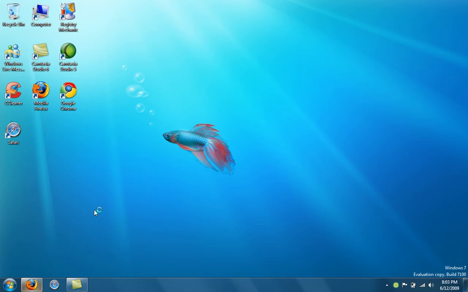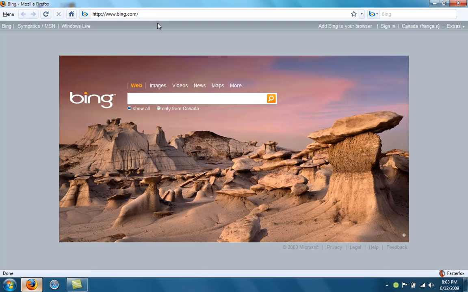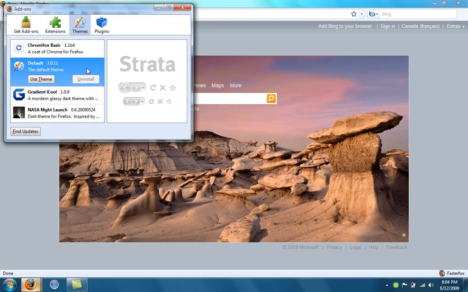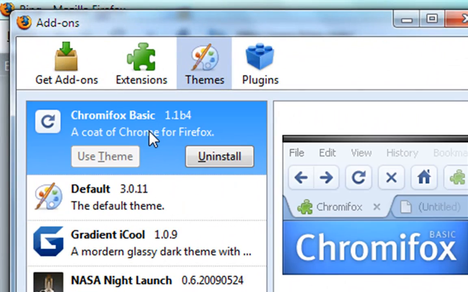So open up Firefox and let's just wait for it to open. Alright, there you go. As you can see, my Firefox looks kind of like Chrome, and it's actually not Chrome, it's actually Firefox. But this theme is called, if I go to my menu, then tools, then add-ons, this theme is called Chromifox Basic 1.1 Beta 4. It's a clone of Chrome for Firefox, so it makes the appearance of Chrome.